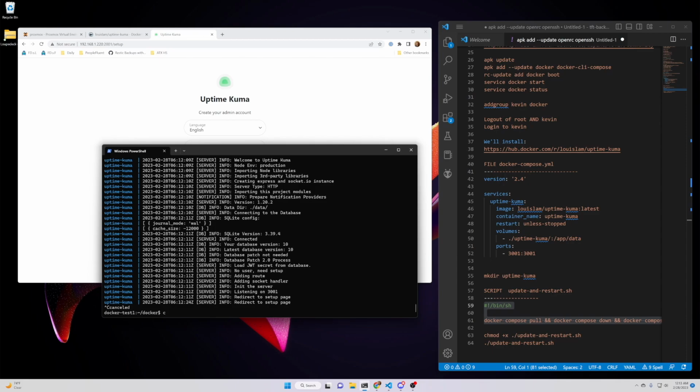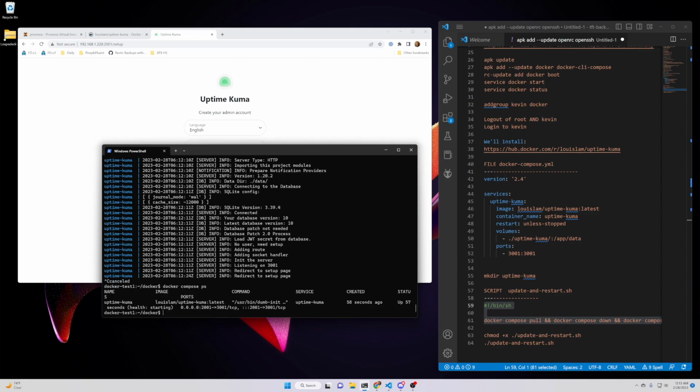So if we say docker compose ps, we see that Uptime Kuma is up and healthy. It was created about a minute ago, and it's been running for 57 seconds. We can also see we've got this port mapping, 2001 local to inside the container 3001.